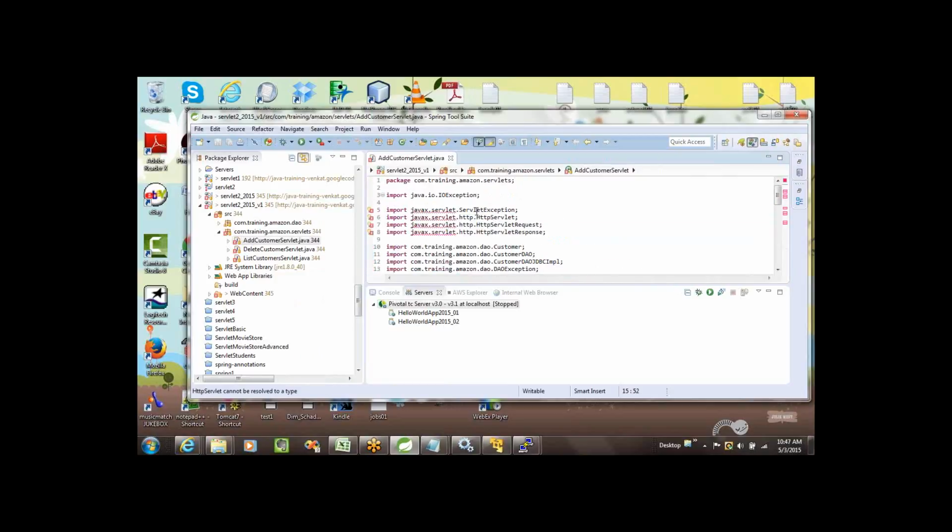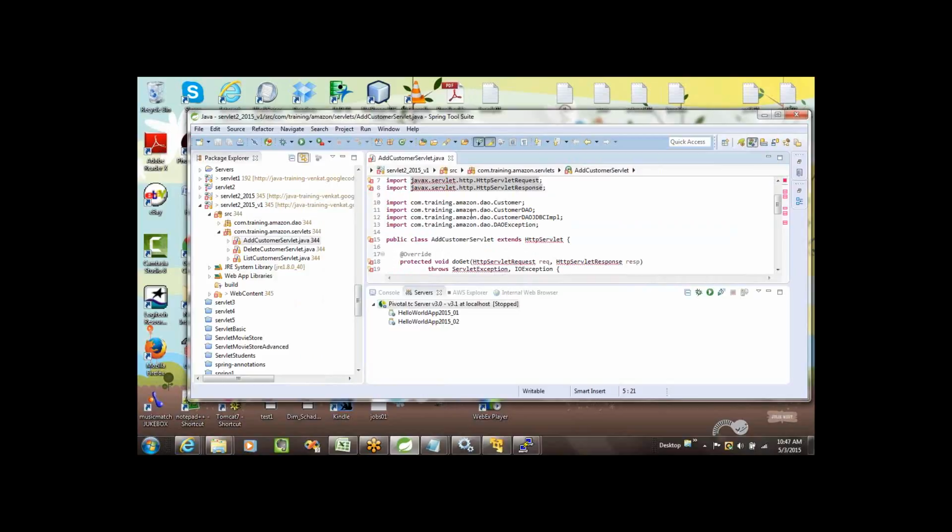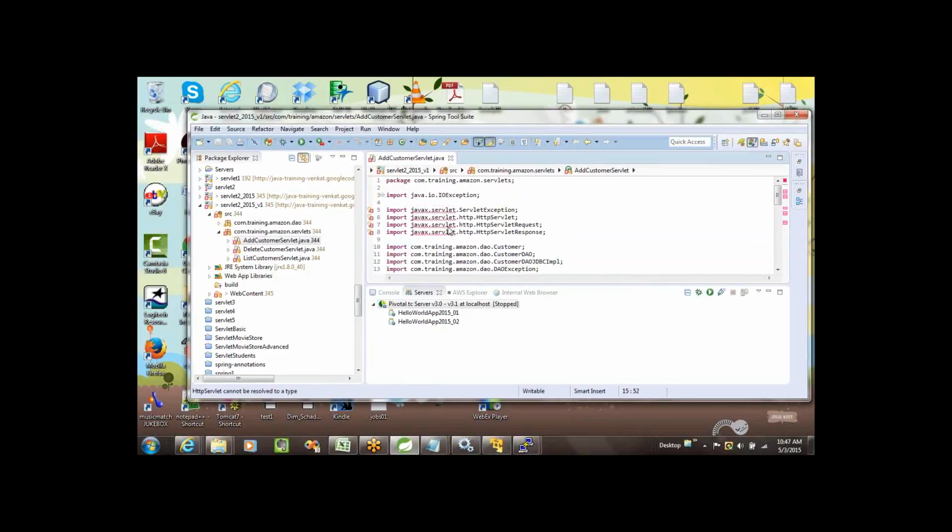We know that HttpServlet is there in javax.servlet. Your container automatically provides it. Your Tomcat provides it automatically. Tomcat comes with the servlet API. This is part of the servlet API, but it's not finding it. So what do we have to do?